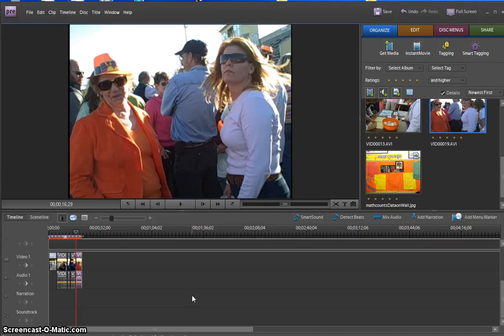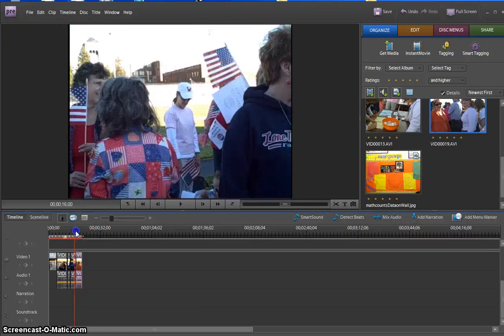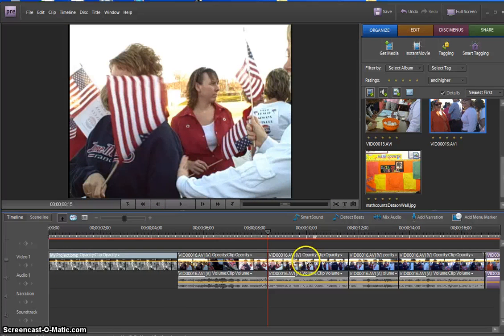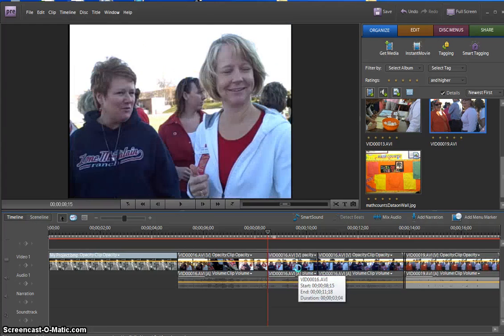Alright, let's move on with some more editing techniques. Remember that we can use that snipping tool to create a snip. I'm going to zoom in here. You can see my snips. And if I wanted to get rid of one of these, I could just click on it and then hit the delete key, and it will remove that piece.